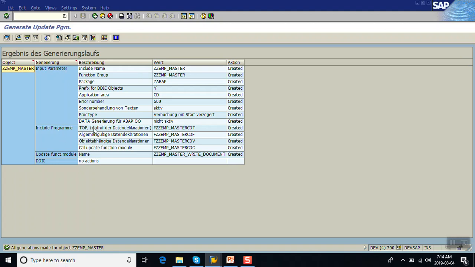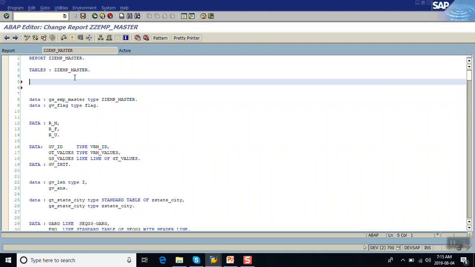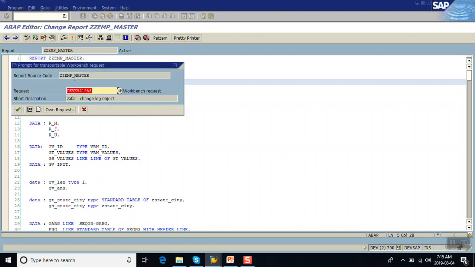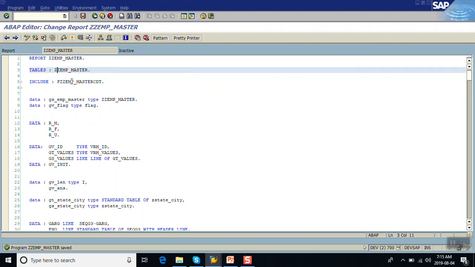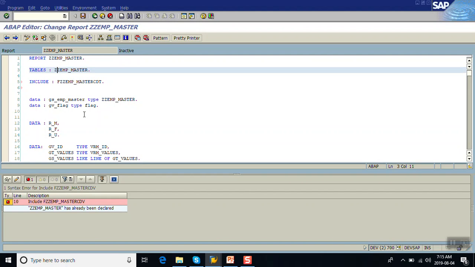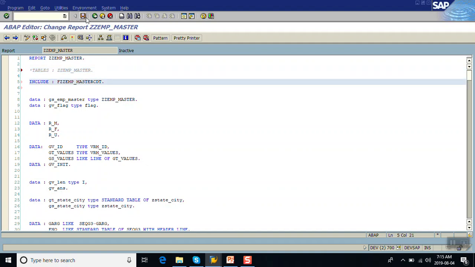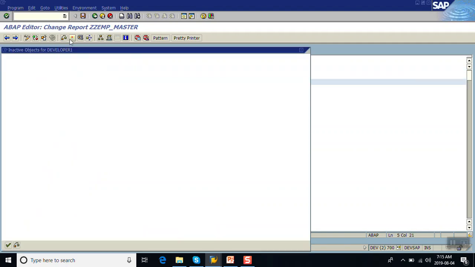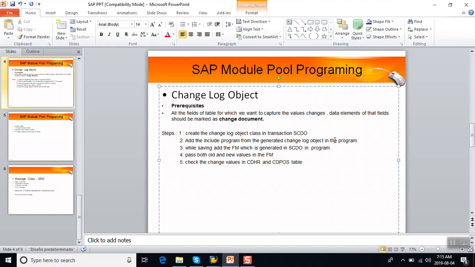Now what we have to do is add this top include program in our program. Go to our program. Include. Save in the same package. Now here, as we already declared tables, this will be repeated in the include program. Let's have a check. Yes, same message. Just comment the previous tables statement, because this is already declared in the include program. Save, check, and activate. Now we have added the include program.